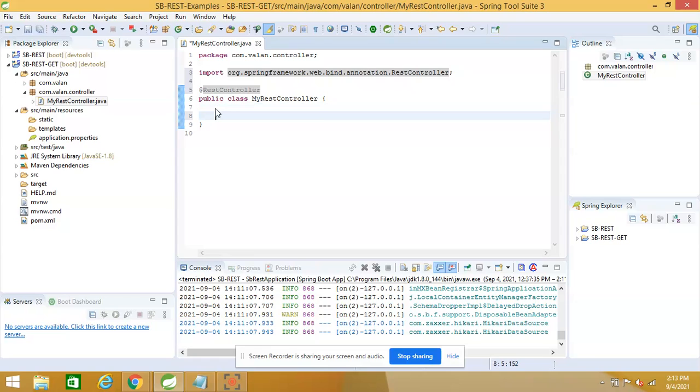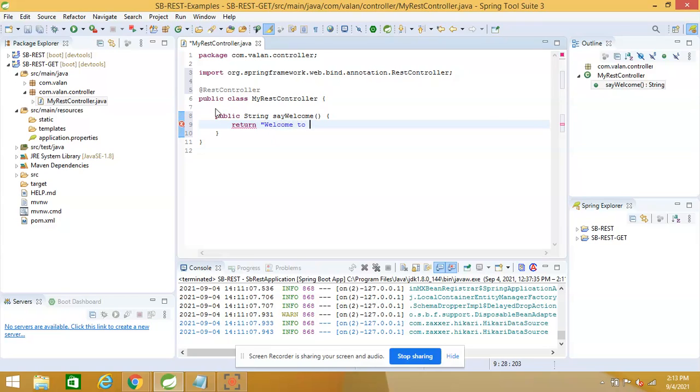Now in the same way I will define a method. Let the method return some value, let it be welcome. It is going to return a string value, welcome to REST web services.